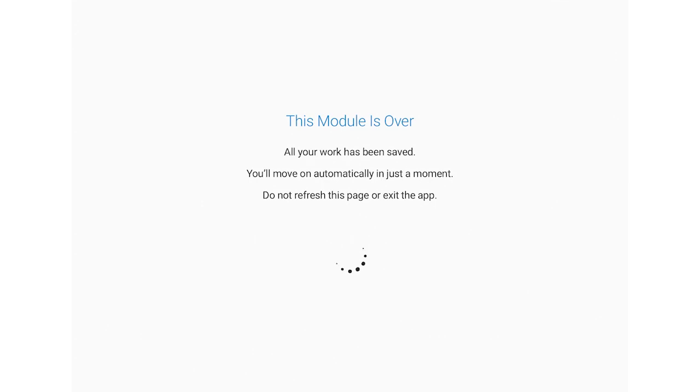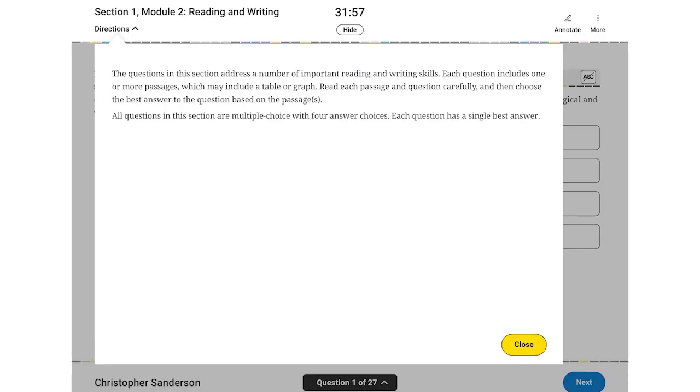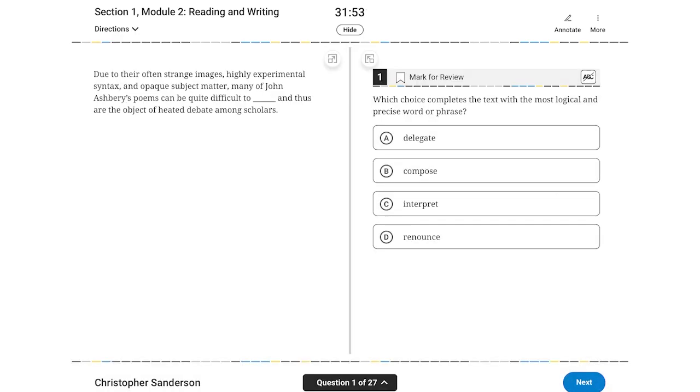It says the module is over, all your work has been saved. You'll move on automatically in just a moment. And then they take you to module 2. And in module 2, you'll see something very similar to what you saw in module 1 as far as the practice question types are concerned. They will mirror what you'll see on test day in terms of question types. The difficulty might change though, and that is actually something that we will talk about in much greater depth in lesson 1 of our digital SAT course.